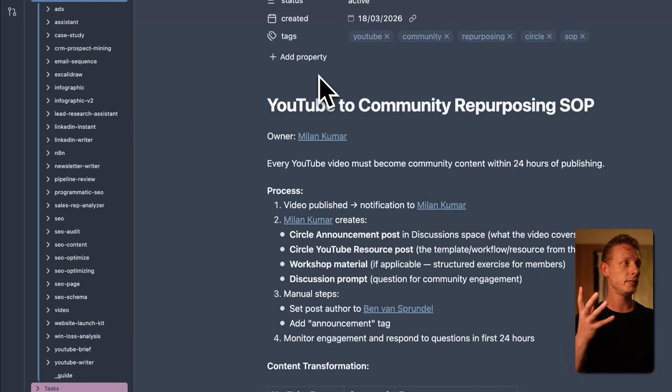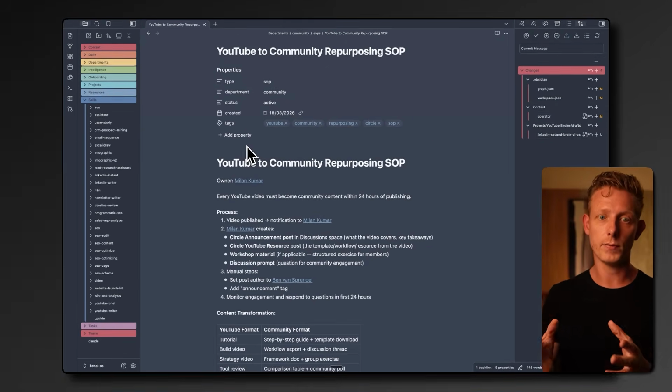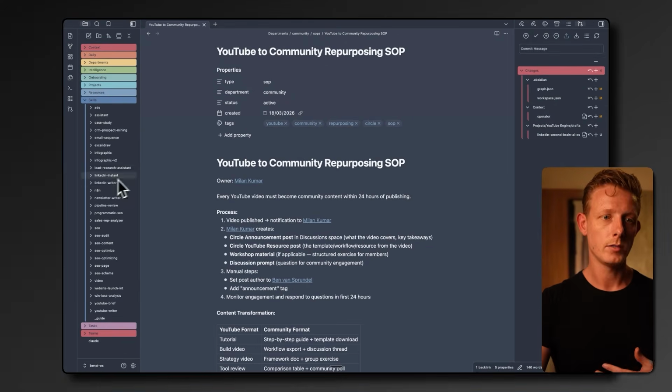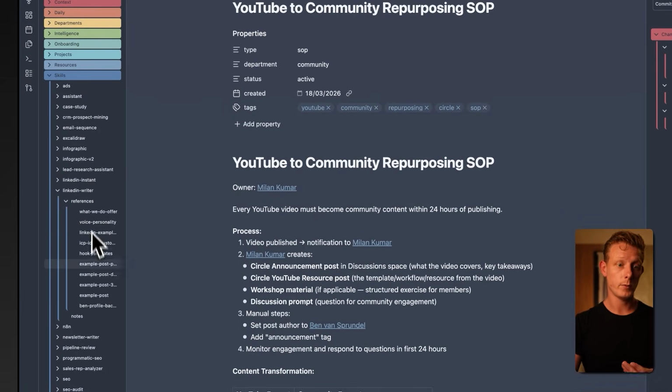For example, your strategy docs, your voice guides, your ICP descriptions, basically additional information that your skills point to. So you can see I have all my skills here with the reference files laid out.